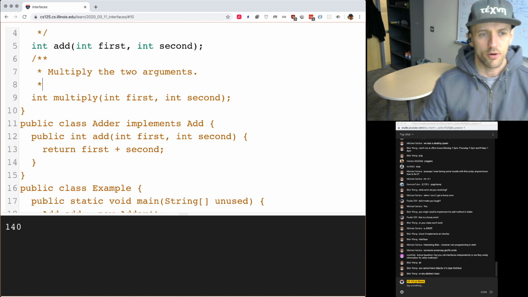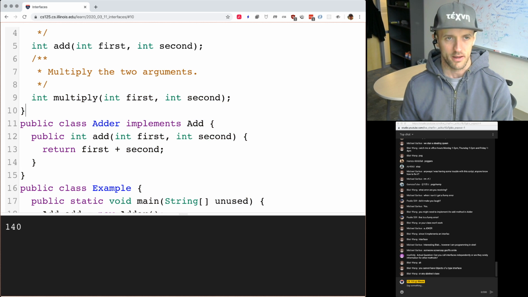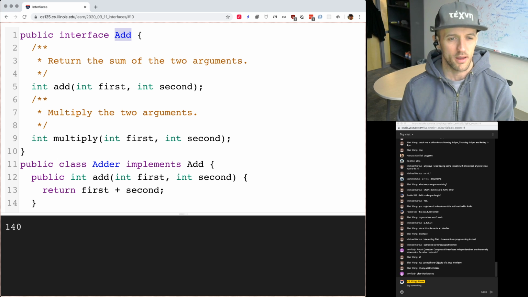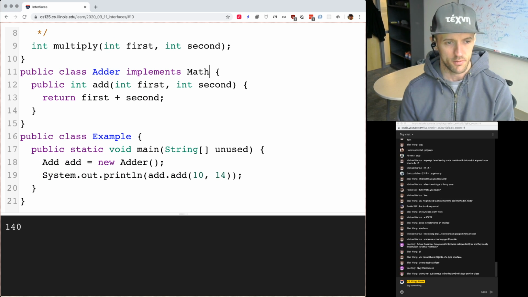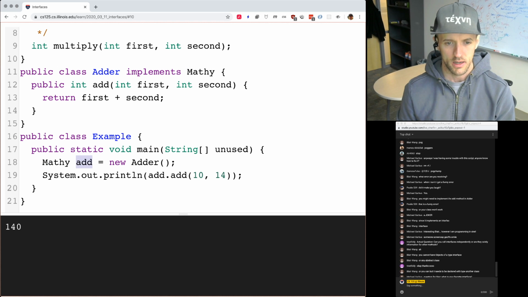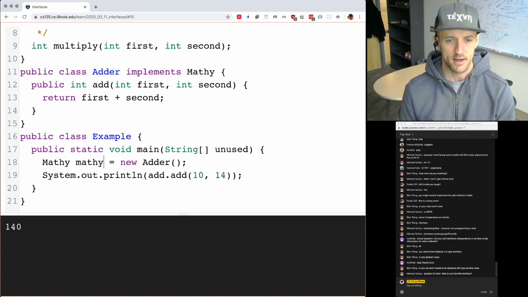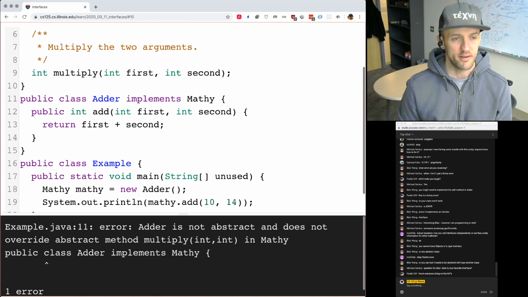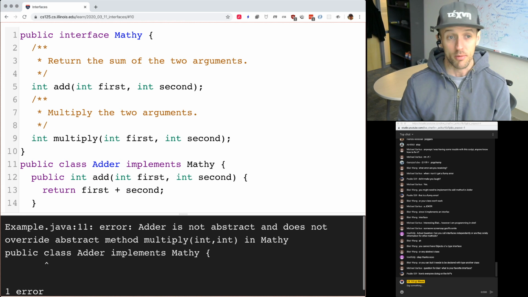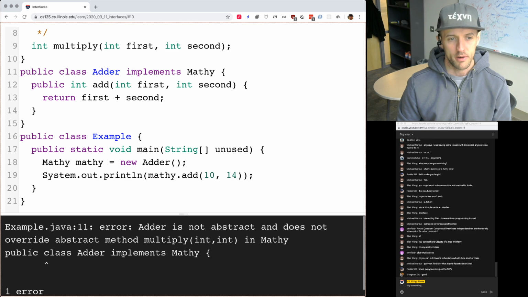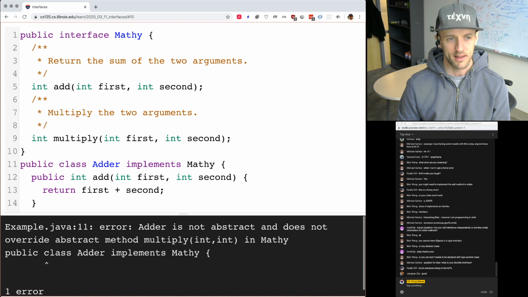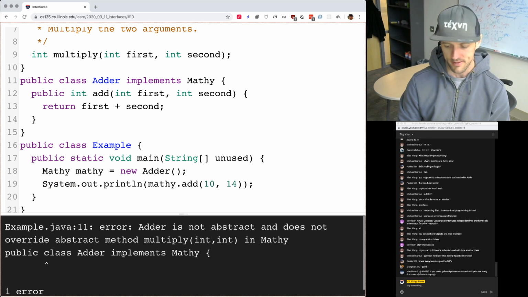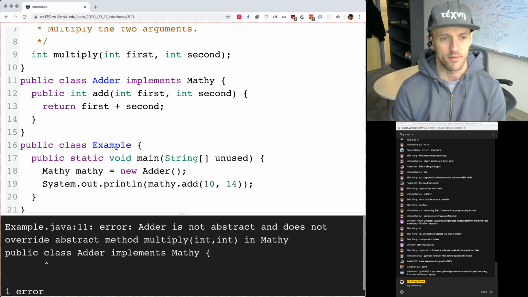Okay, so now let's call this interface something else. Let's call it Mathy or something. And now we'll do this. I have to change this everywhere. I'll call this Mathy instead of add, and then I'm going to call mathy.add. Except now I have another problem, right? Because my interface has changed, but my class hasn't kept up with it. So my class now needs to implement this other method that's part of the interface. And let's do that.